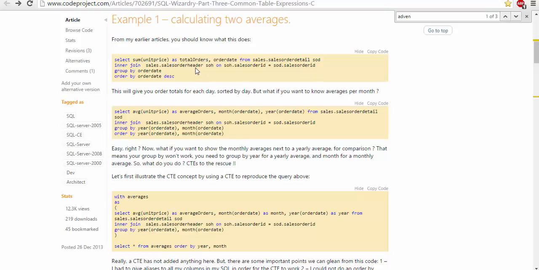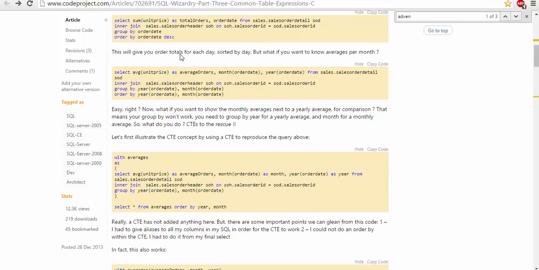And everything is sales header, which is SOH. Now this will give you total order for the day sorted by the day. But what if you want to know the average per month? Then you will have select average price as average order, month of order date, year of order date from SOD, inner join, group by year of order date, month of order date, order by order date. So this is how it would look as a group by.